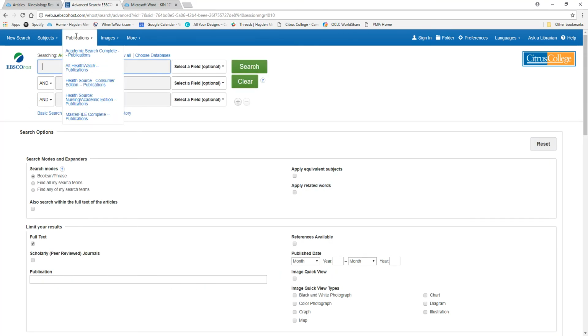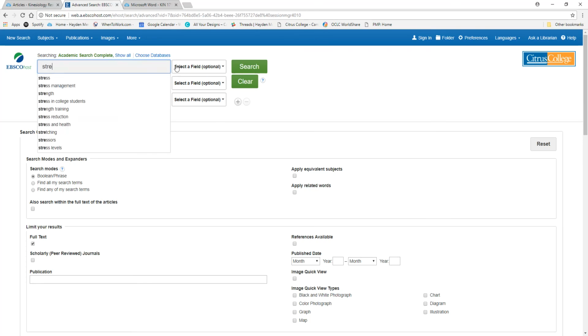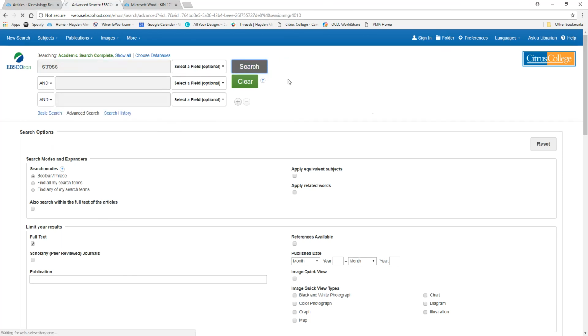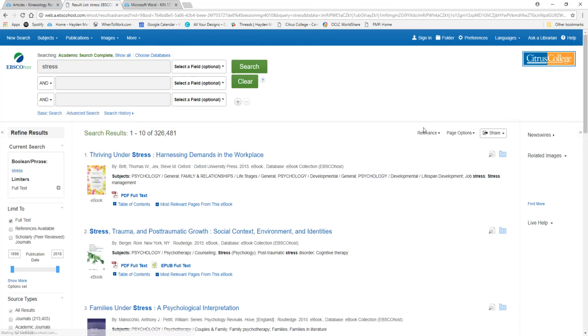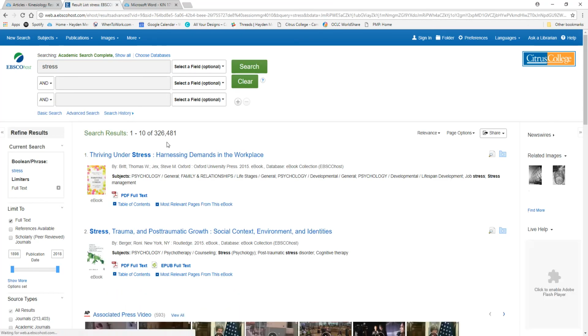Okay, now that I've selected my databases, I can go ahead and put in my keywords. So let's start out by just putting in the keyword of stress. If you have other keywords that you want to put in that fit better with your topic as well, please go ahead and do so. When I put in stress, it gives me 326,000 results, which is a lot. You probably don't have time to go through all of that. So there are a number of ways we can take this down.